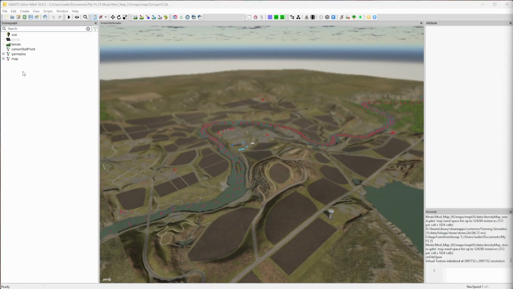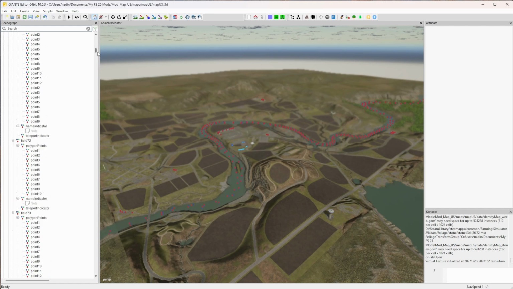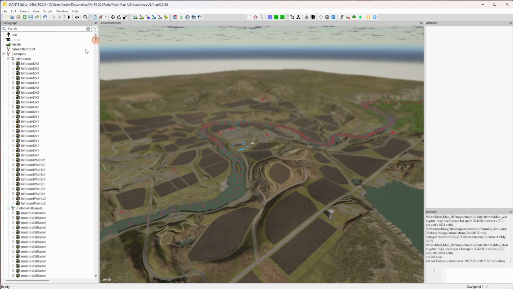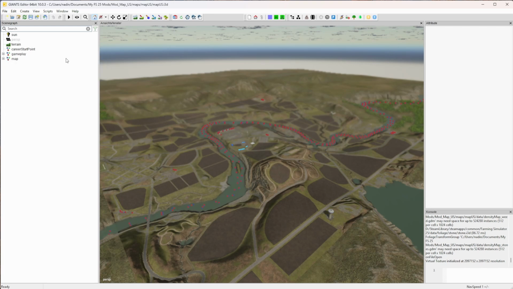The scene graph looks rather short, but if you expand it, expand all, you can see that we have a very long list of assets in the map. So that's really a lot. Let's collapse it back again. And let's first talk about the different entries in the scene graph.